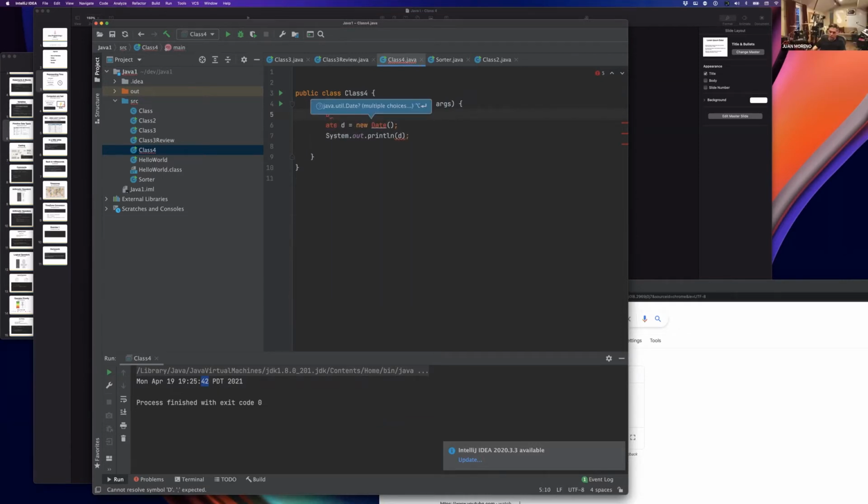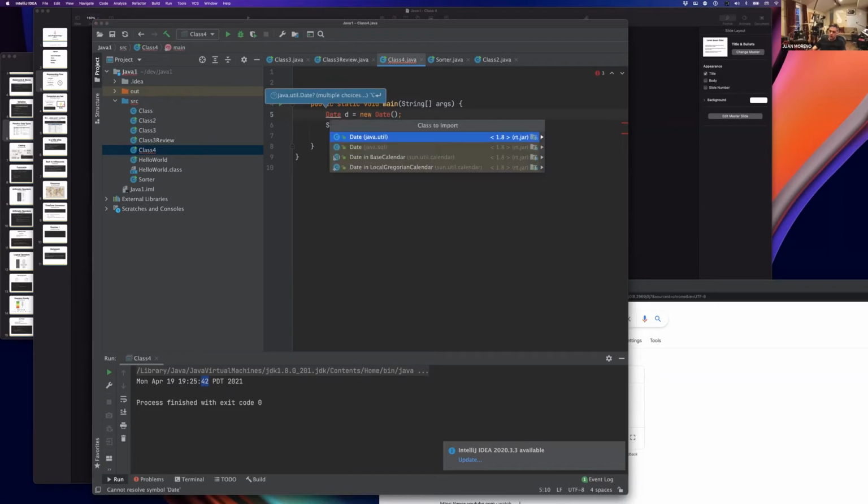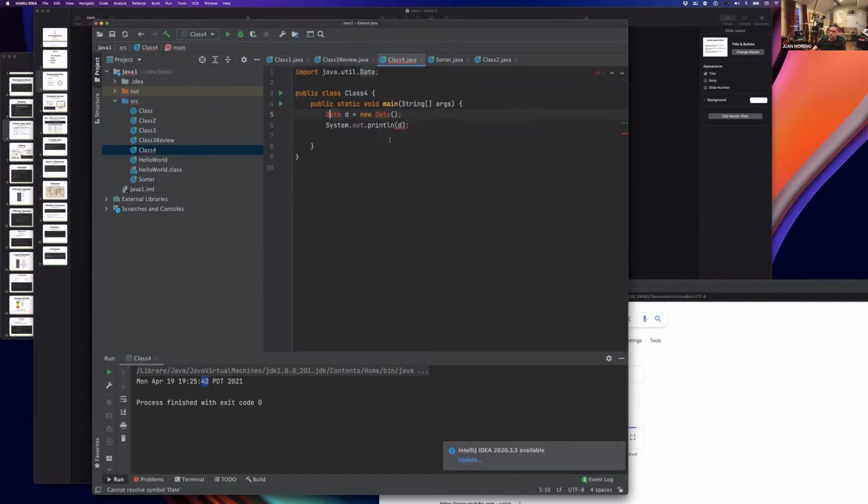Sorry, it's not Alt Enter. On a Mac it's Option Enter. I think on PC it's Control. I think. On PC, it's Alt, yeah, it's Alt on PC. So on a PC, you hit Alt and then Enter, and you're going to get different types of imports, and that's when this line appears at the top.